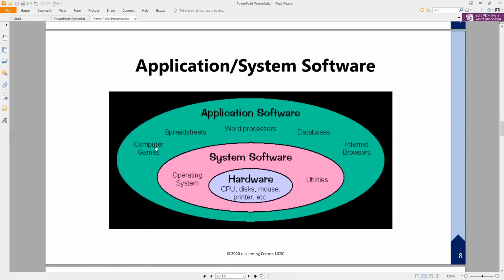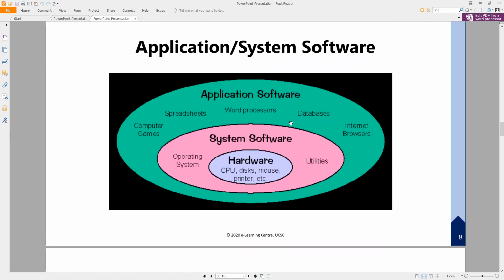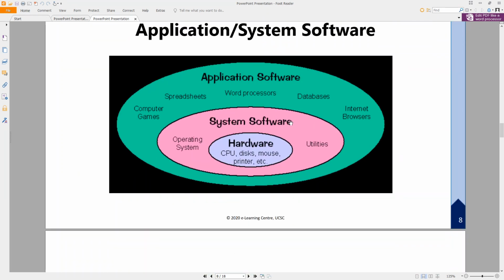So here's a little diagram. At the bottom you have the hardware: CPU, disk, mouse, printer, all those touch and tangible things. Then on top of that you have the system softwares, operating systems, and the utility softwares. And on top of that you have the application softwares: spreadsheet management softwares, games, word processors, browsers, databases, all those application softwares, all working on top of the system softwares. Okay, so that covers the meaning and the classification of softwares.